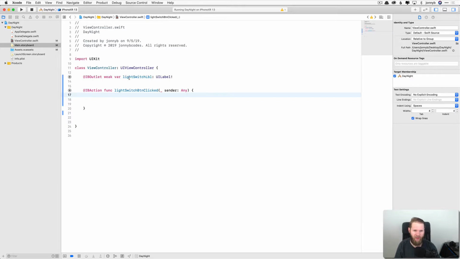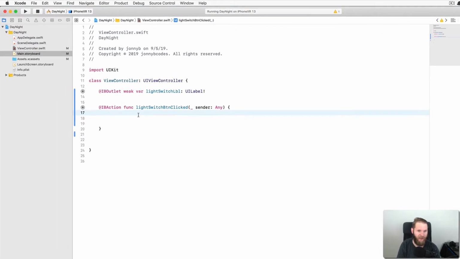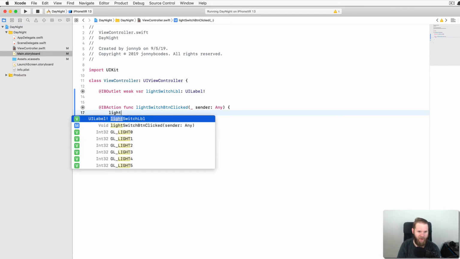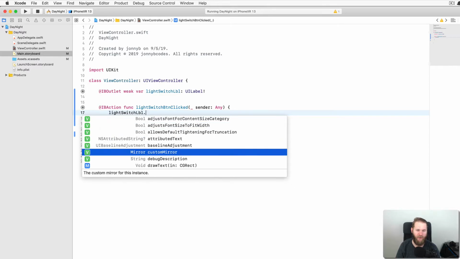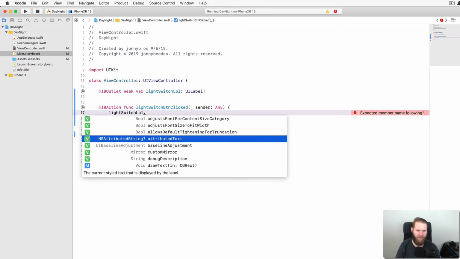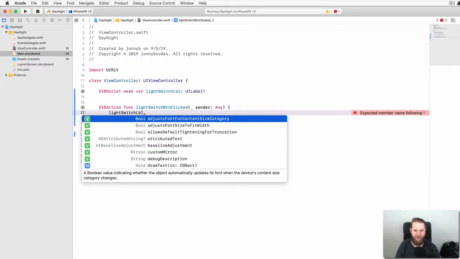Okay, so let's change the text of light switch label. So we reference it, we say light switch label, and you'll see it autocomplete right here with the type, which is UI label, and the IB outlet name. So it's light switch label. And then to change the text, we access that attribute using what is called dot notation. So we say light switch label dot, and then you'll see here a whole bunch of properties and methods that are part of a UI label.